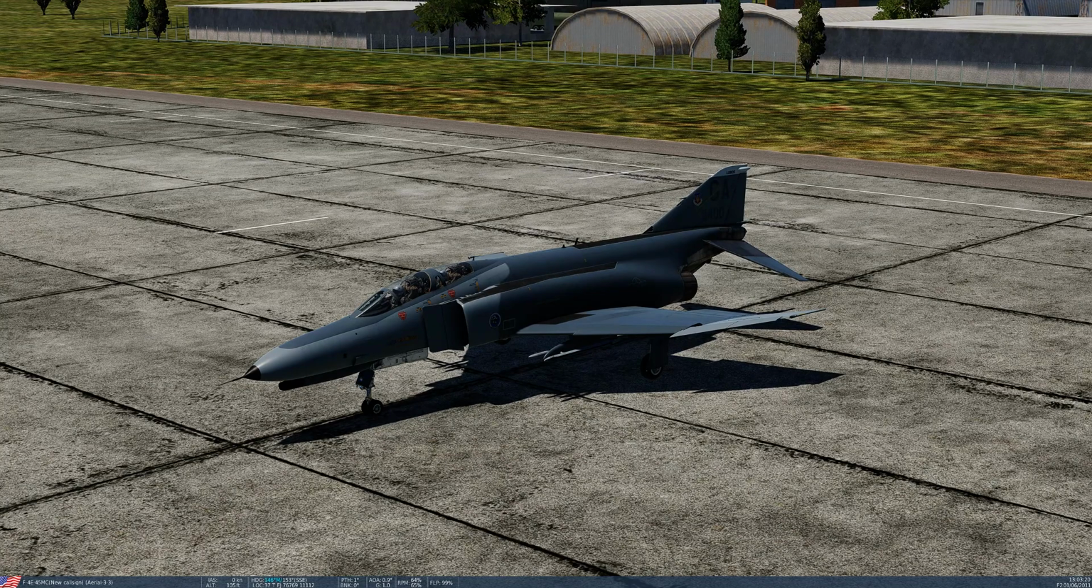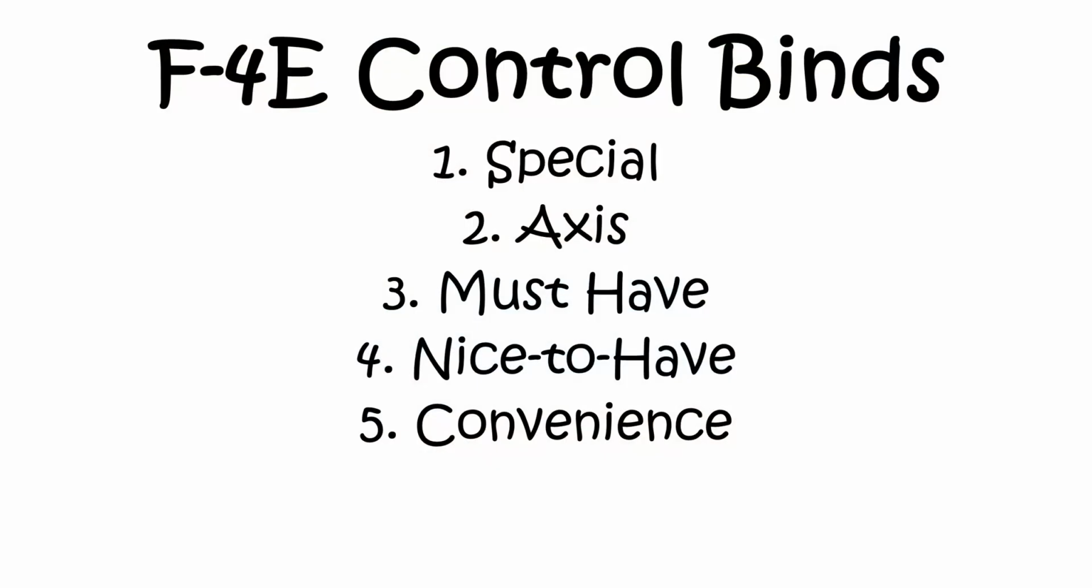Today, at the request of several valued viewers, we're going to be looking at control binds for the F-4E module. A big shout out to Fly-by-Wire the German who helped me. We're going to cover the binds in this particular order.